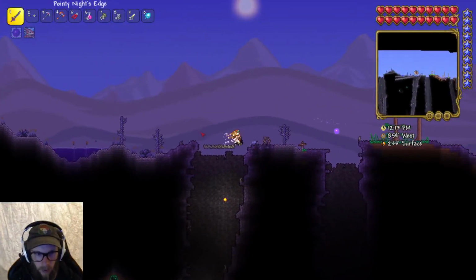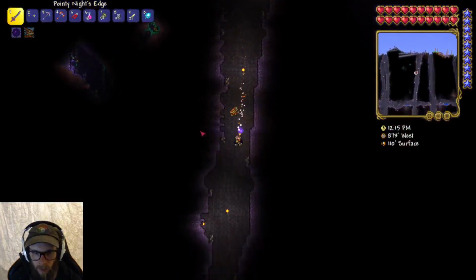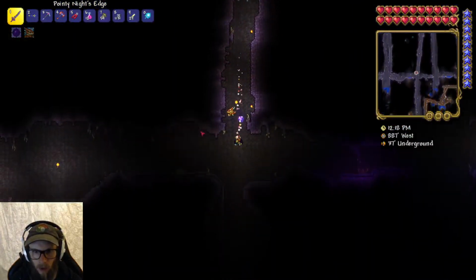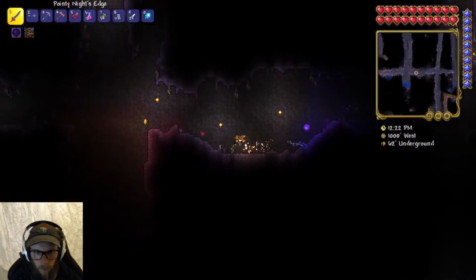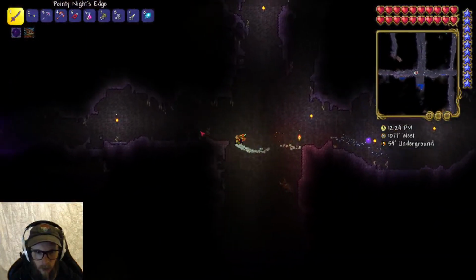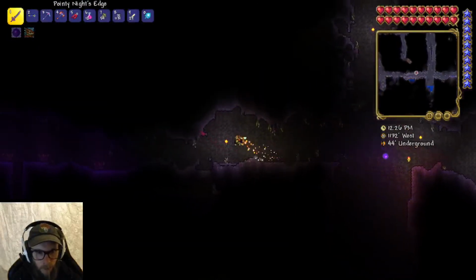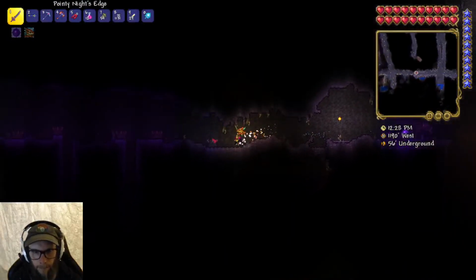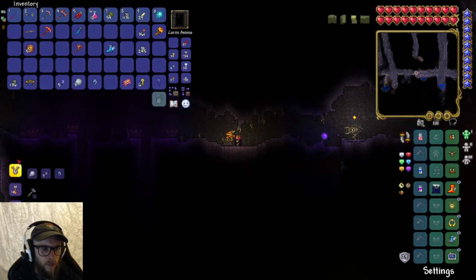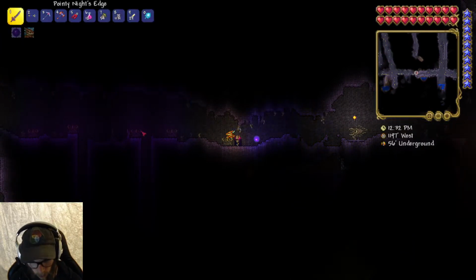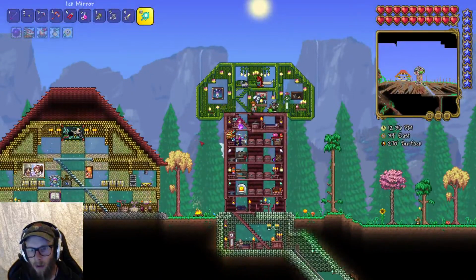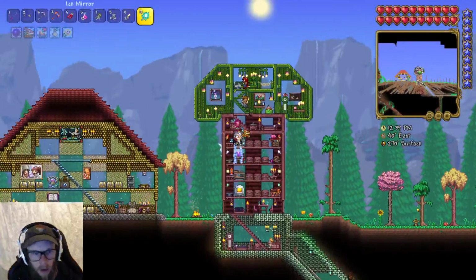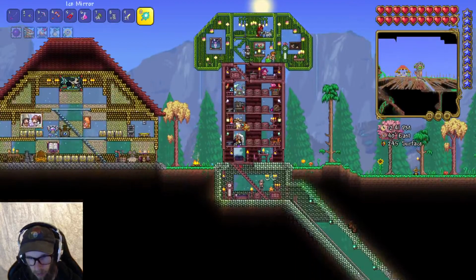Alright, this is the one I was after. Just drop down this hole here. And the demon altar is right over here. Okay, so we got it. Now, it's kind of late in the day. I'm actually going to pass some time by sleeping.